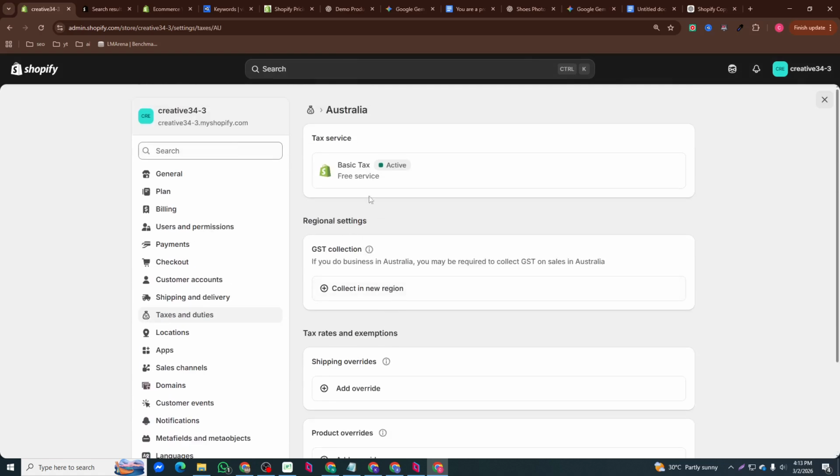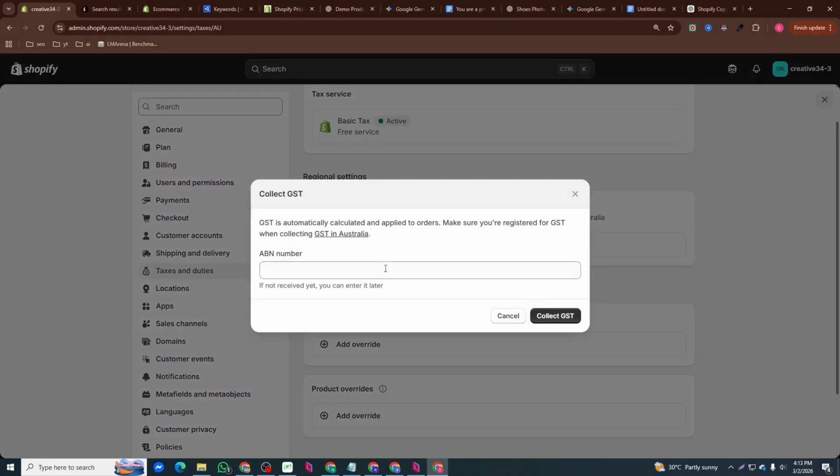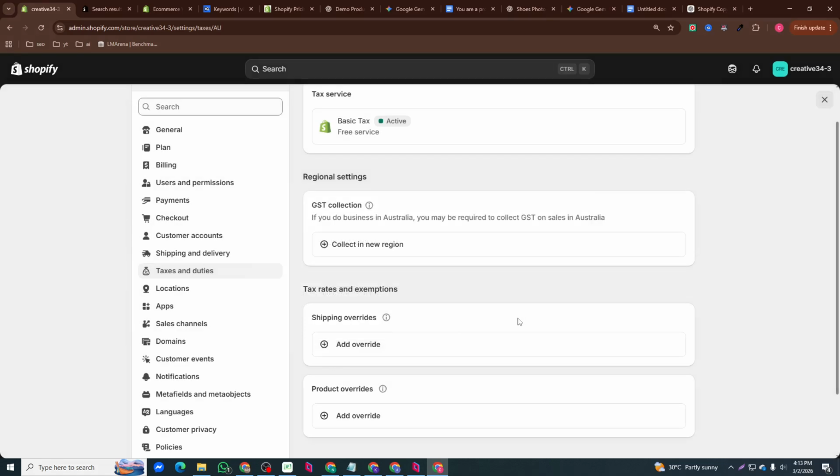So for the Australia customer, you can pay the tax. Okay, so tax is active, this is active. So for free service of Australia, this tax is active. So collect the new region, whatever it is. I think this is self-explanatory, so you should definitely work on it.